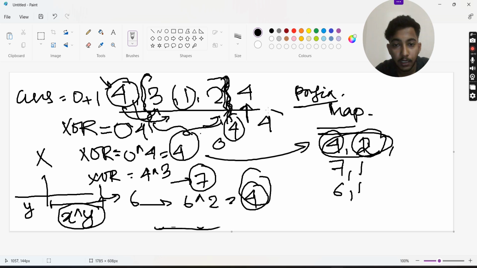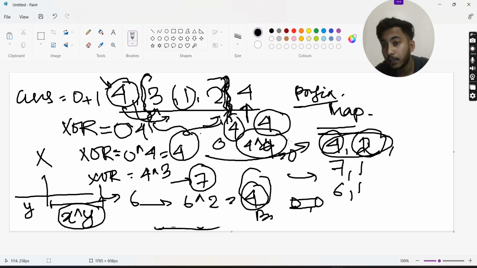Now I had zor 4, now I again have a number 4, so 4 zor 4 is how much? 0. So now I'll check with the map. I don't have any 0 yet. But we had to find subarrays which had zor equal to 0, and this whole array has zor equal to 0, which means that this complete array is also a beautiful array.